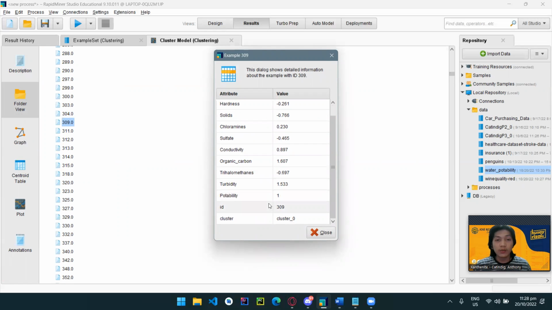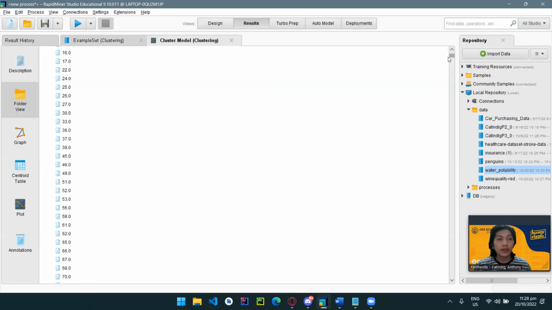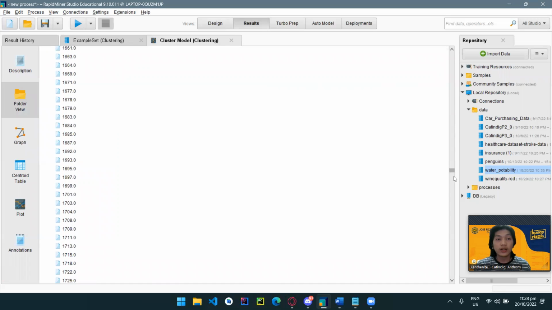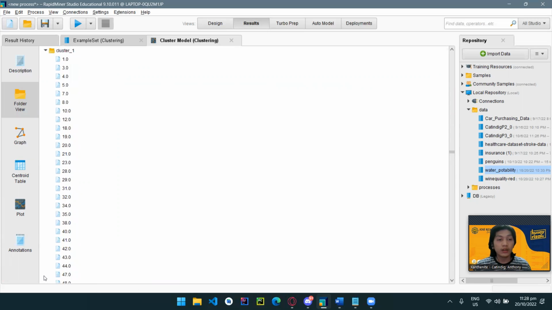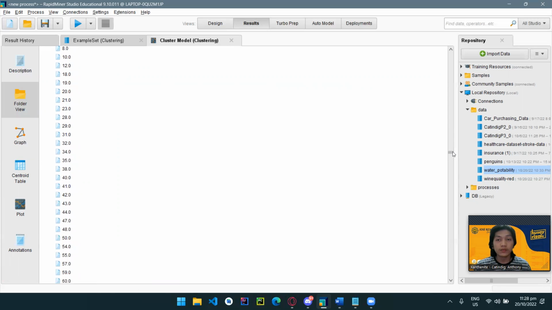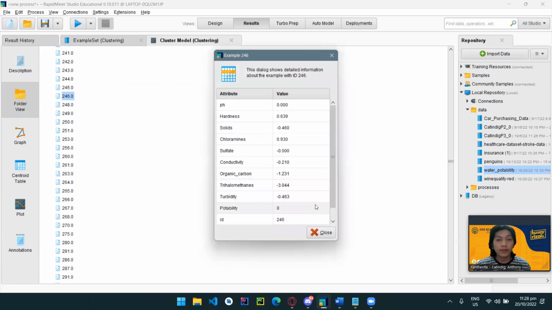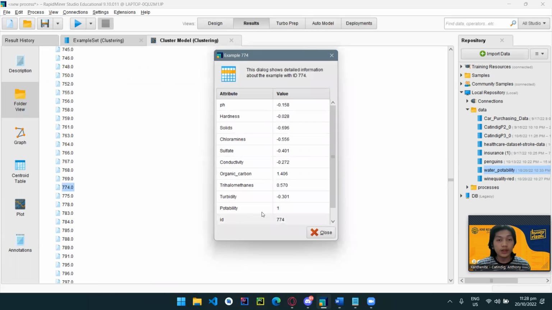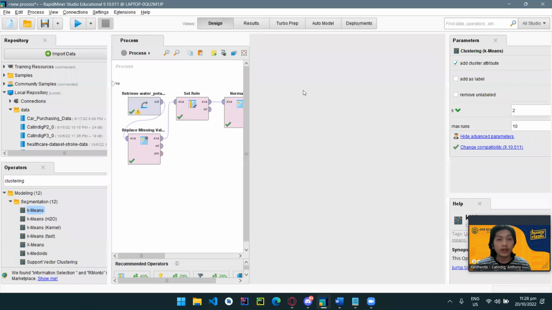So we have here data that has a potability of 1. And see here, we also have data that has a potability of 0. Then let's look at the cluster 1. So yeah, it is kind of mixed. Then we have potability with 1.